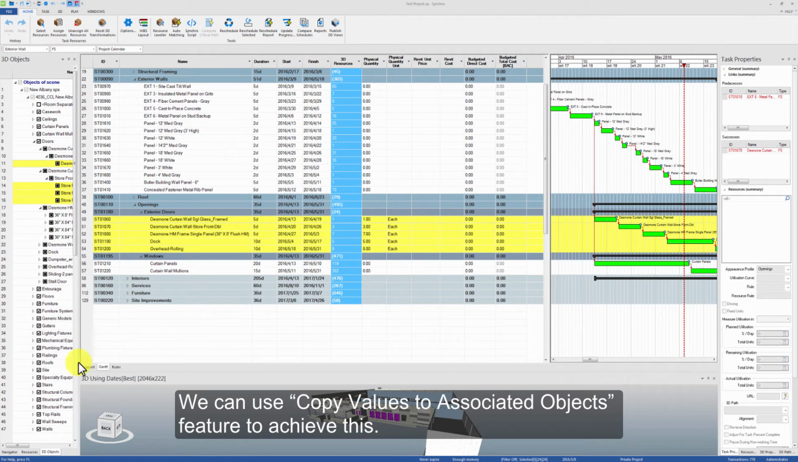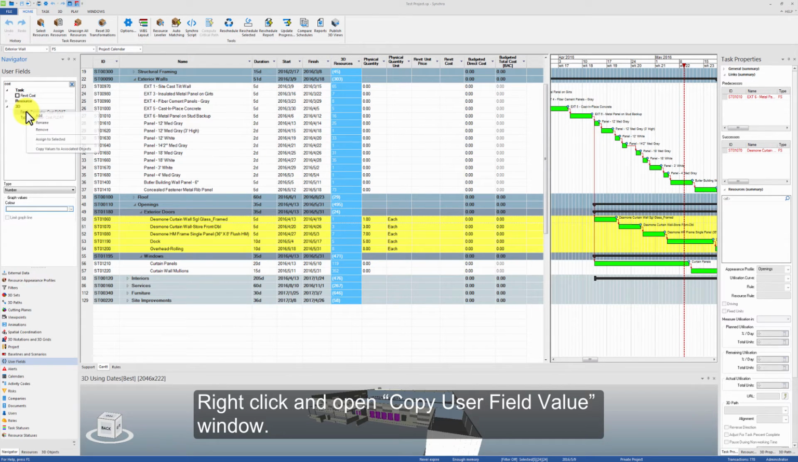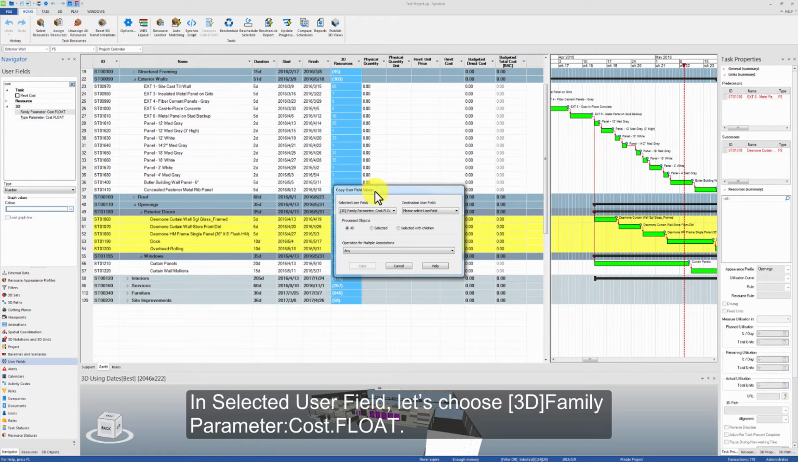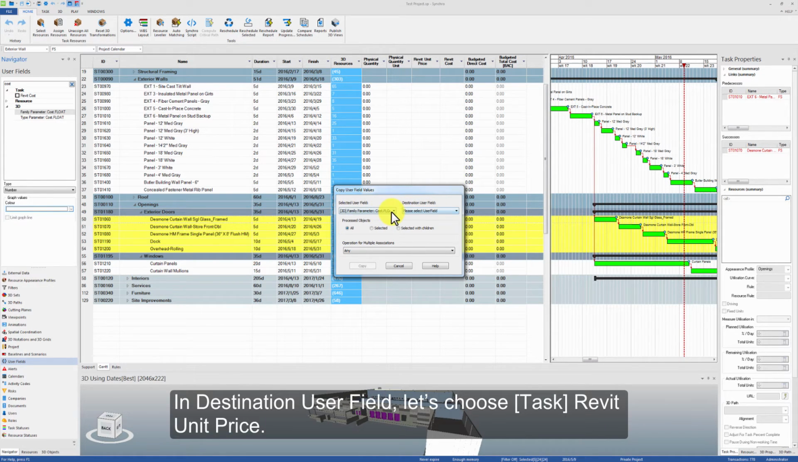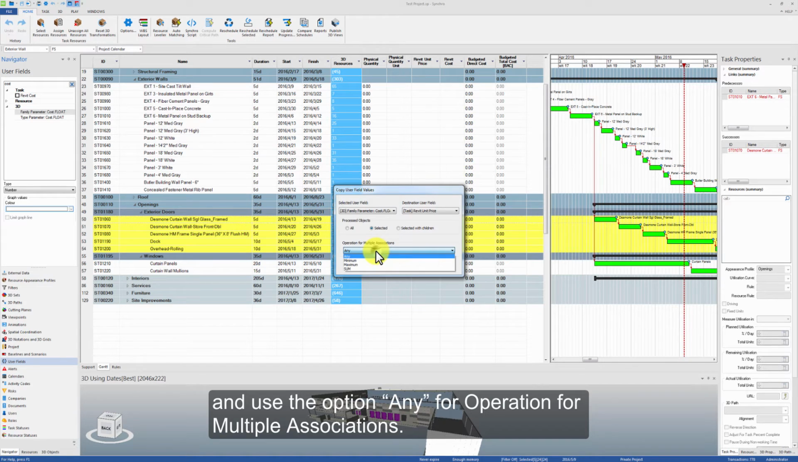We can use the copy values to associated objects feature to achieve this. We can go to Navigator User Field, type in keyword cost to locate the 3D user field, family parameter cost. Right-click on the selected user field and open Copy User Field Value window. In Selected User Field, let's choose 3D Family Parameter Cost. In the Destination User Field, let's choose Task Revit Unit Price. In Process Objects, let's apply this operation to selected objects and use the option Any for operation for multiple associations.